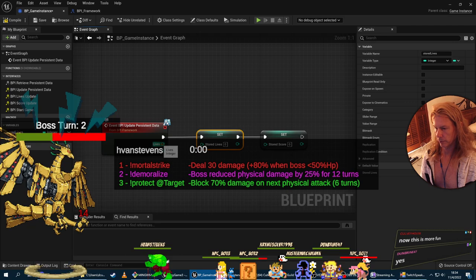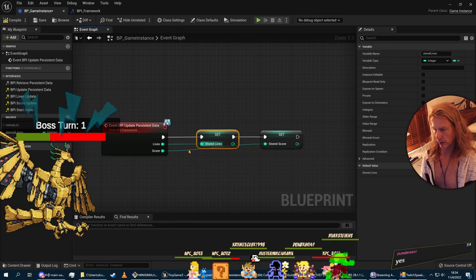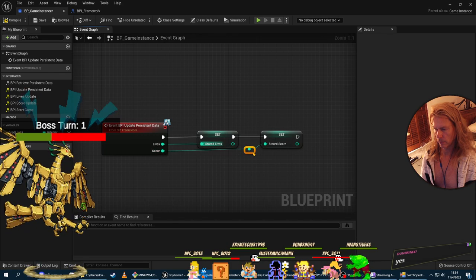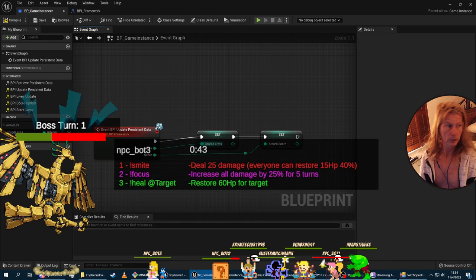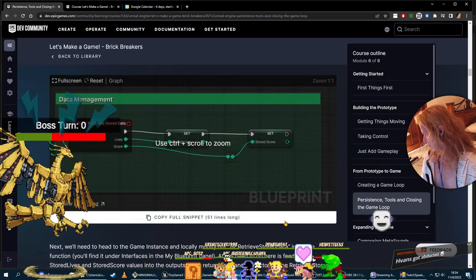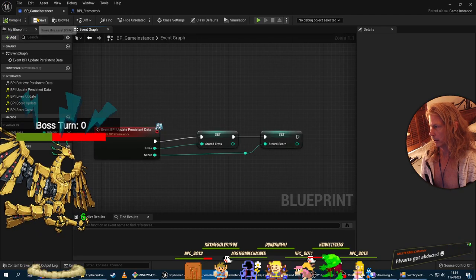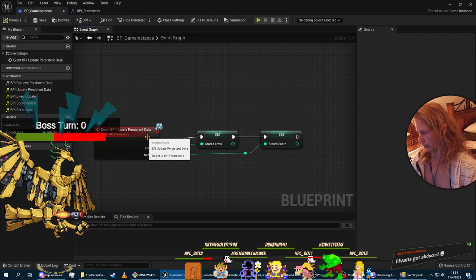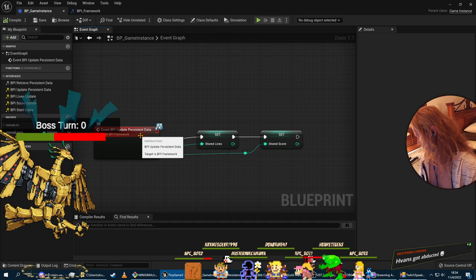Okay, and then we're going to feed the stored lives into here, and then we're going to feed the stored score into here. I think that's how he wants us to do it. Let's see, is that true? Yes. Yes, stored score, stored lives, just like that. Compile, save. So there we have our update function available. Update function is up and running.